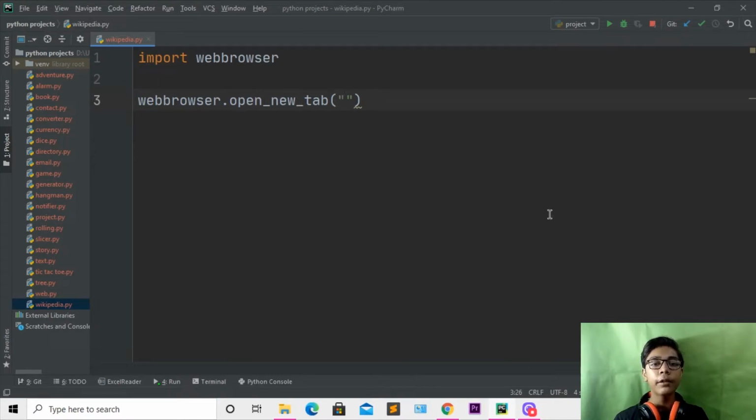Today I will show you how to build one Wikipedia search project in Python, and I hope you will also enjoy this project like a normal project of Python.